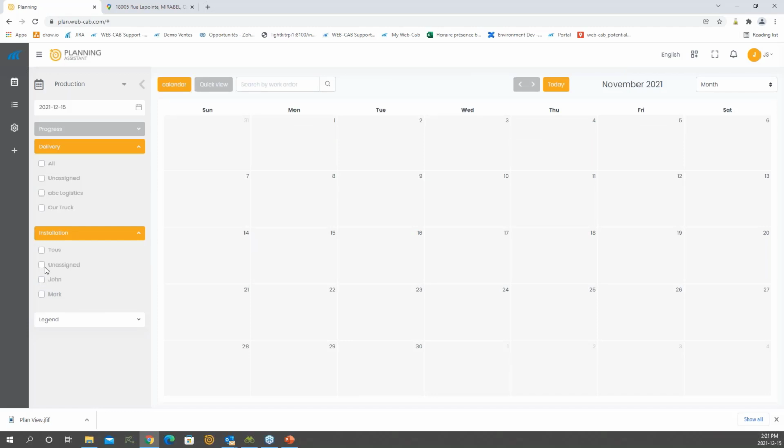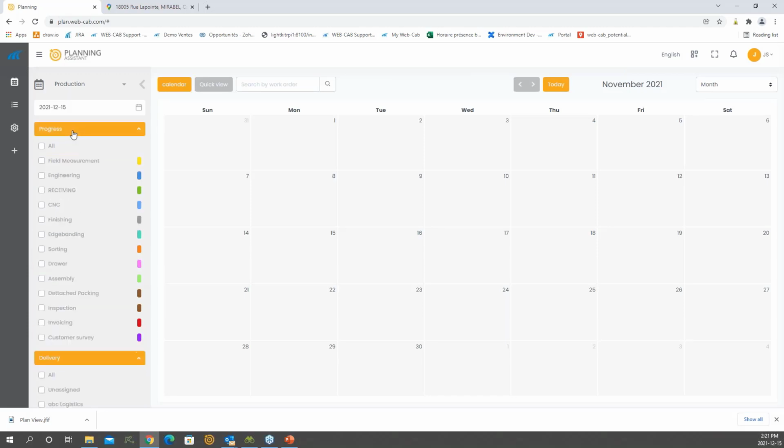Now, the third section that we're able to manage with the planning assistant is what we call our steps. So every step or every task that we want to create inside of the planning assistant, this is where you're able to see when things have to be done.